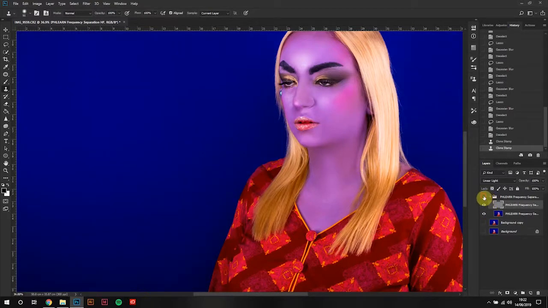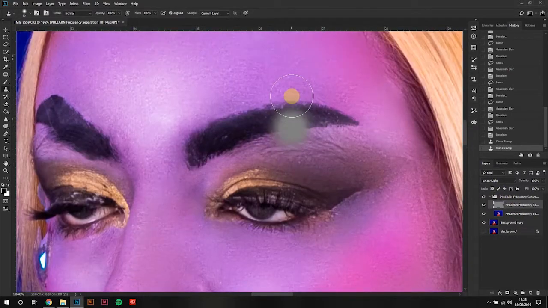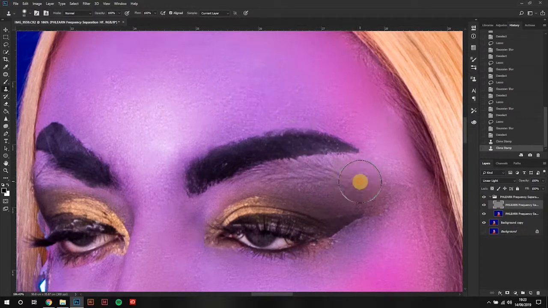So just to show the difference, this is our before and this is our after. So I've just removed the discoloration, smoothed out some of the issues that I've had, and generally cleaned it up. Another thing that I'm going to do is just remove this eyebrow.